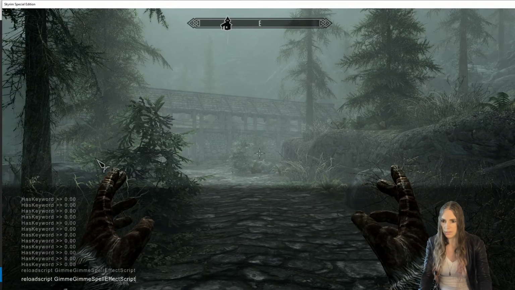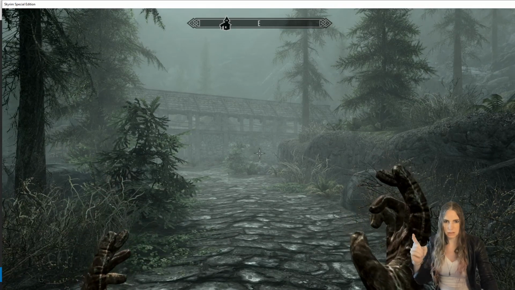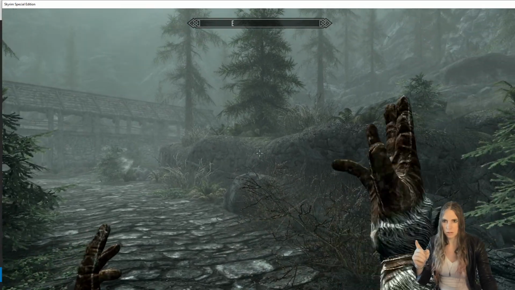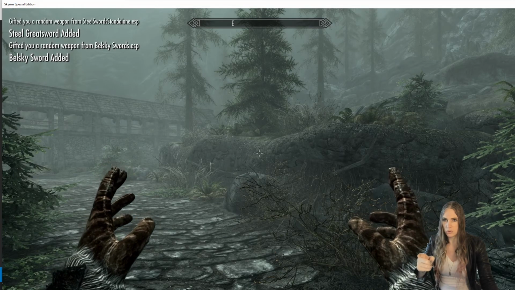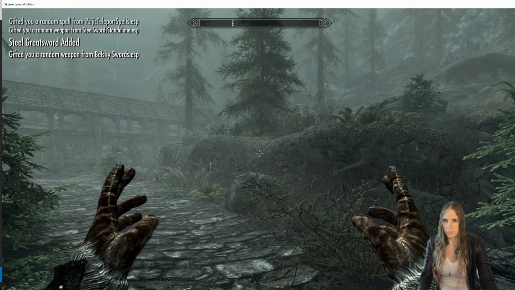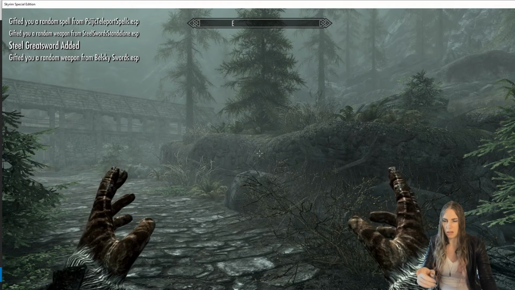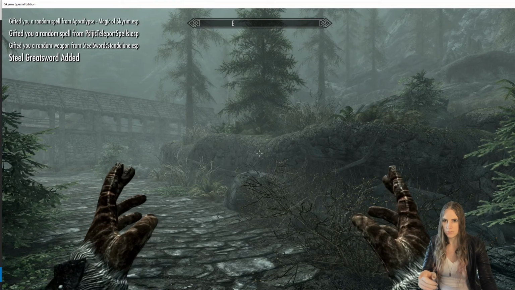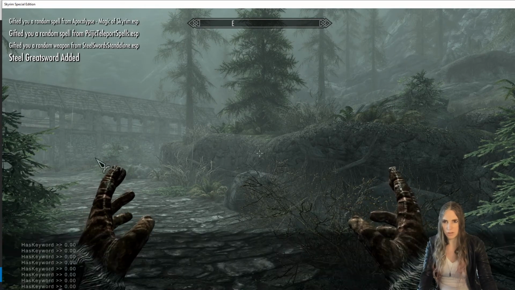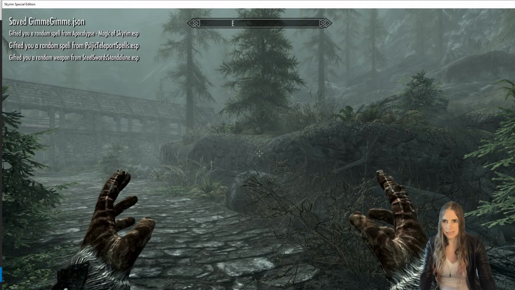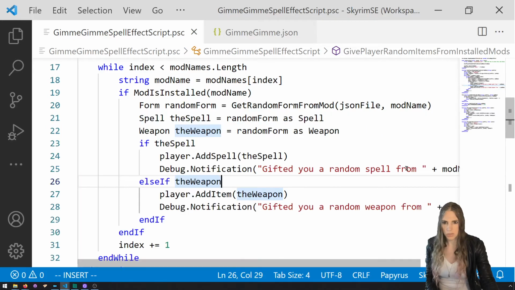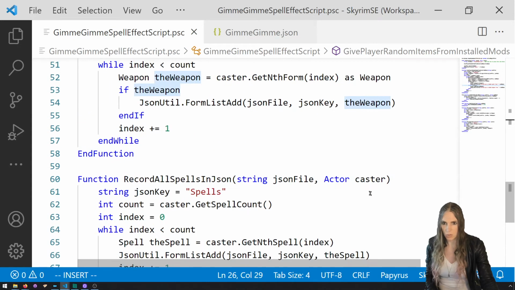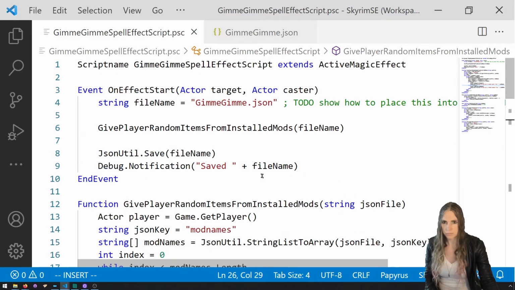Let's reload this script. Cast it. Look at the upper left. Gifted you a random weapon, gifted you a random weapon, gifted you a random spell, gifted you blah. We already have them, so it's not as exciting. But what we can do is we could totally, at this point now, we could go in.